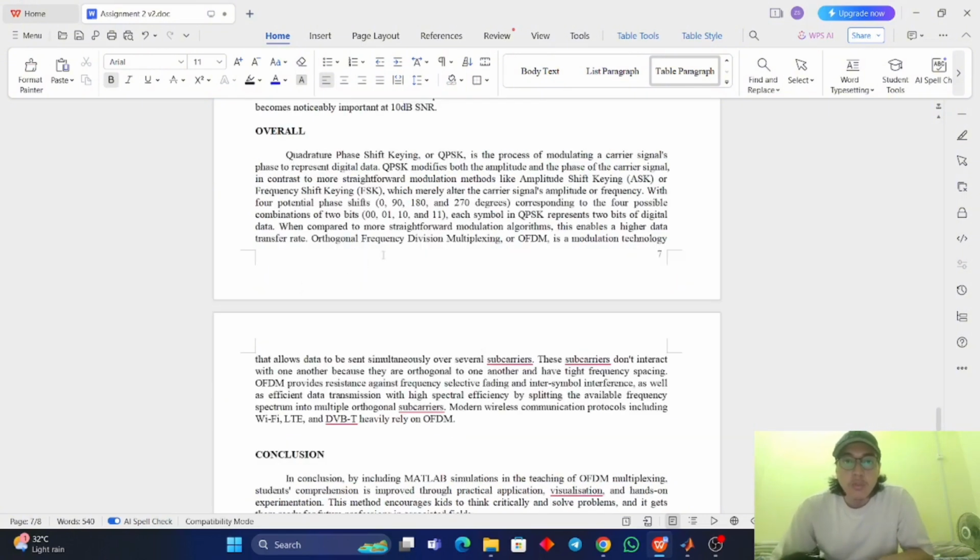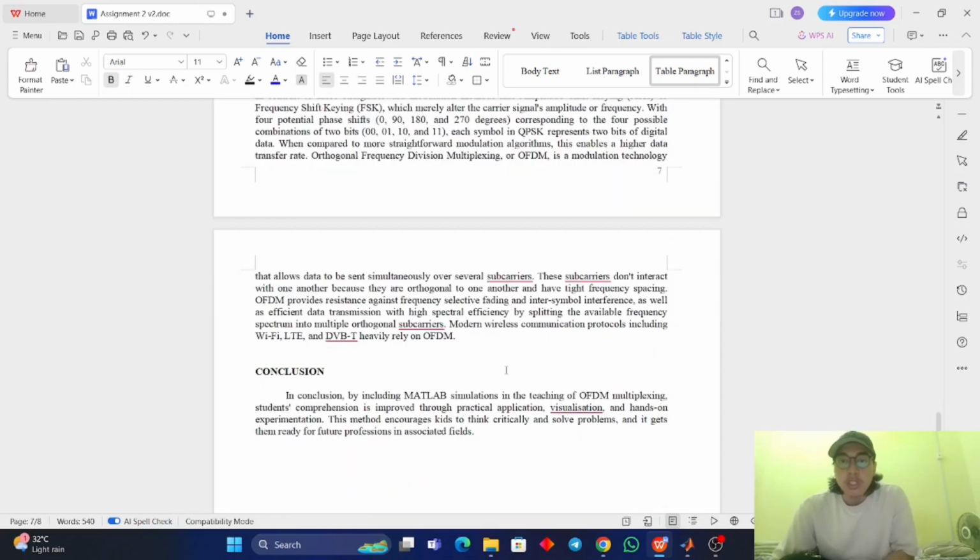So, orthogonal frequency division multiplexing, or OFDM, is a modulation technology that allows data to be sent simultaneously over several subcarriers. These subcarriers don't interact with one another because they are orthogonal to one another and have tight frequency spacing. OFDM provides resistance against frequency selective fading and intersymbol interference, as well as efficient data transmission with high spectral efficiency by splitting the available frequency spectrum into multiple orthogonal subcarriers. Modern wireless communication protocols including Wi-Fi, LTE and DVB-T heavily rely on OFDM.